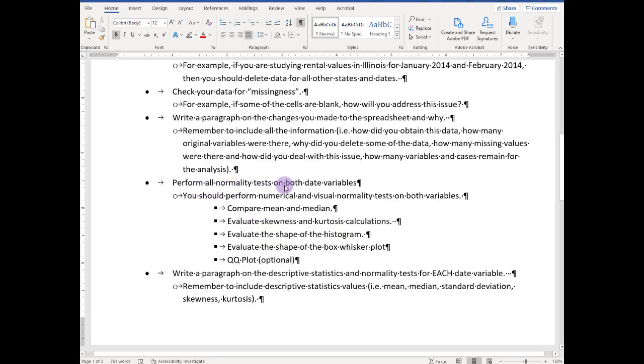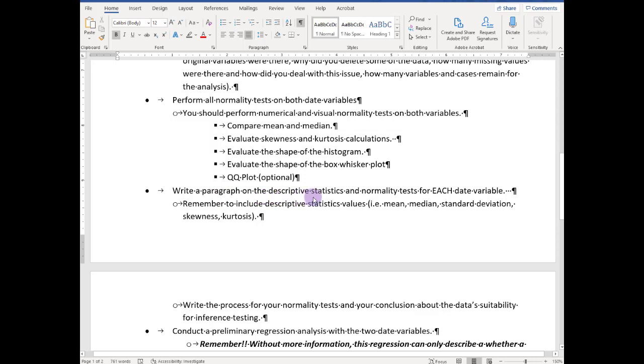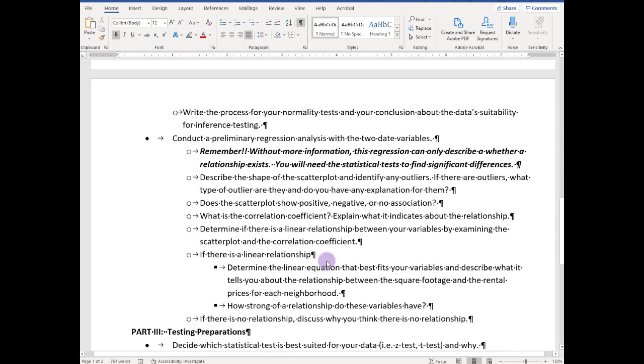Perform all normality tests on both date variables. You should perform numerical and visual normality tests on both variables. Compare mean and median, skewness, kurtosis, shape of histogram, shape of box plot. And QQ plot is optional. Then write a paragraph on the descriptive statistics and normality tests for each date variable. Remember to include descriptive statistic values, mean, median, standard deviation, skewness, kurtosis. Write the process for your normality tests and your conclusion about the data suitability for inference testing.